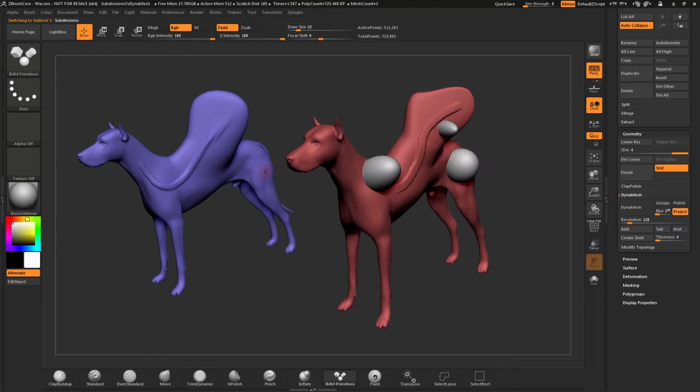If I select the blue dog and I come across and try to drag an insert mesh brush out, I'm going to get a warning that the mesh is composed of multiple subdivisions. So you're either going to have to delete the subdivisions on this model to use insert mesh primitives, or convert this model to a DynaMesh.